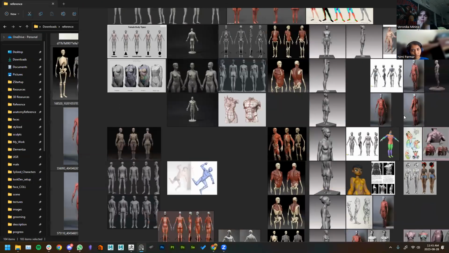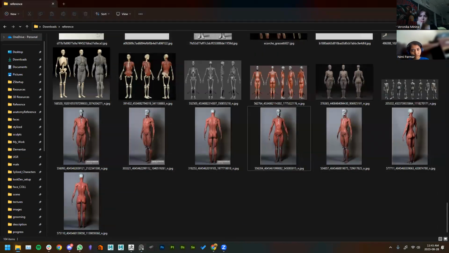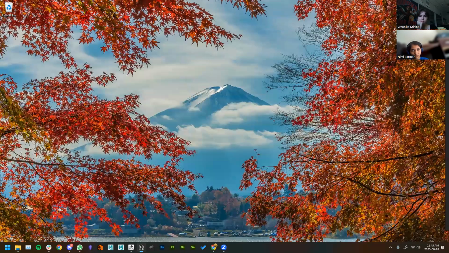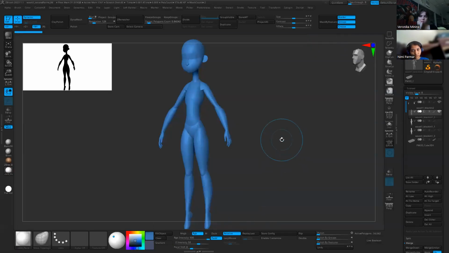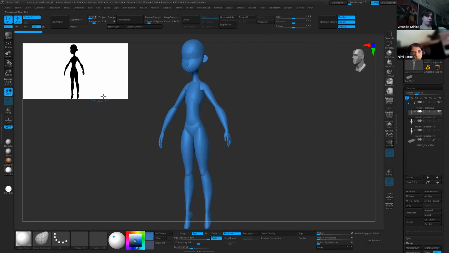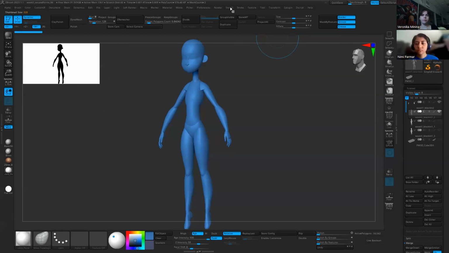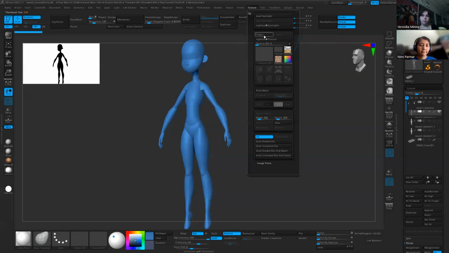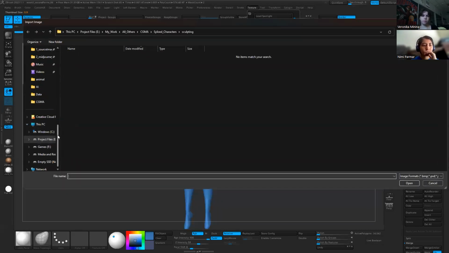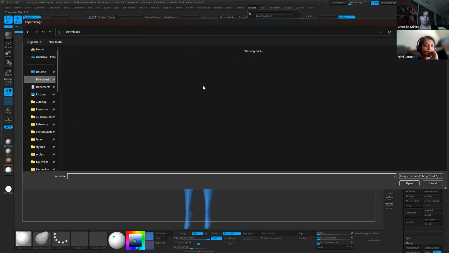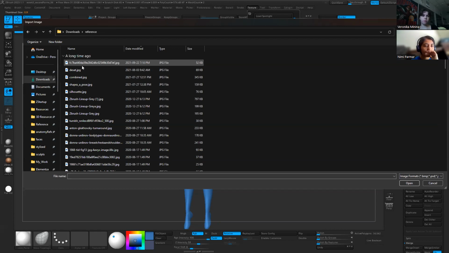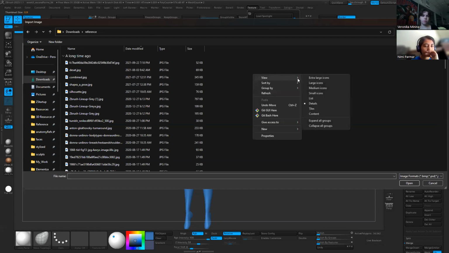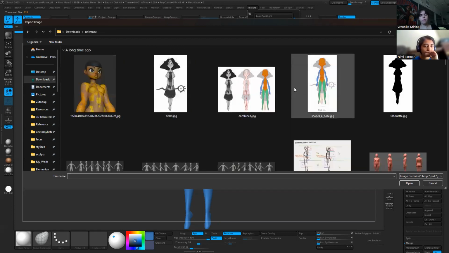So let's go ahead and I'll pull this onto my other screen. So come back in here. All right, so whatever reference image I have, I'm going to go to my texture and import. I put this in my downloads folder, and I put it in the reference folder. Okay, let's view extra large icons.